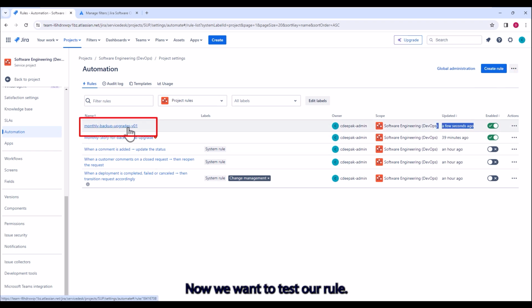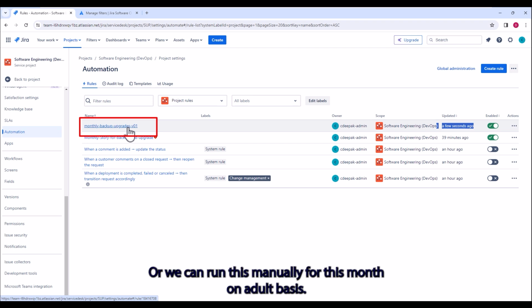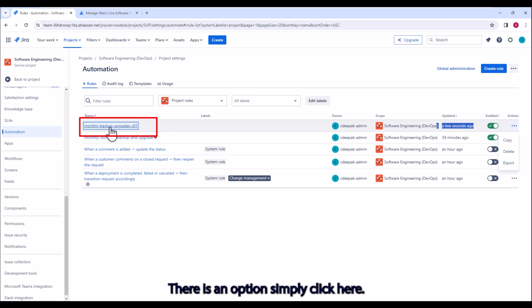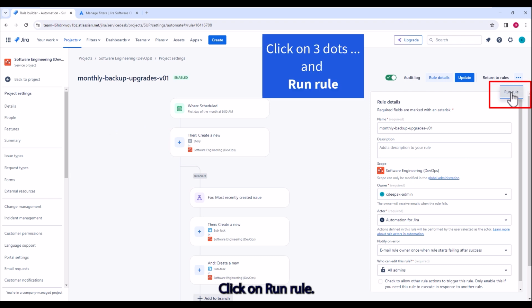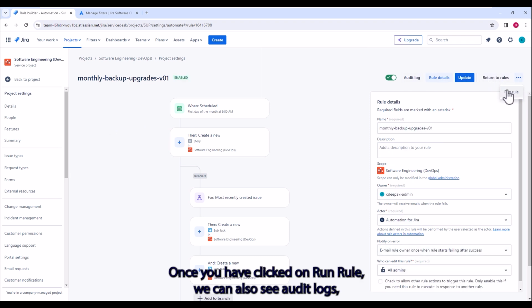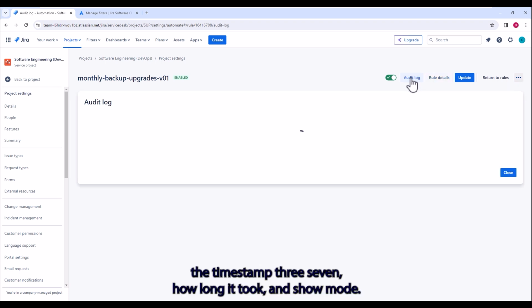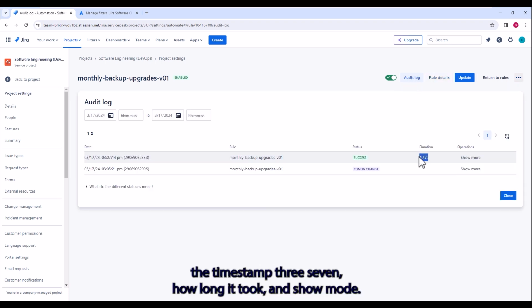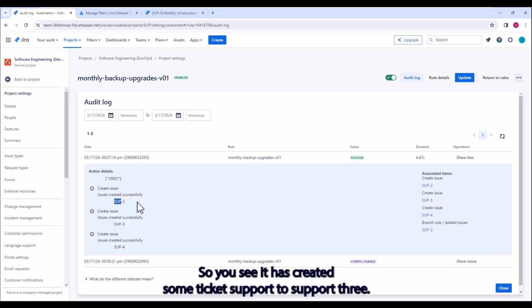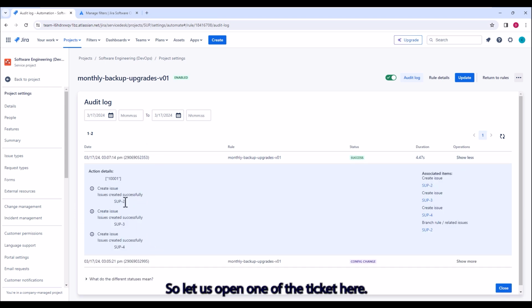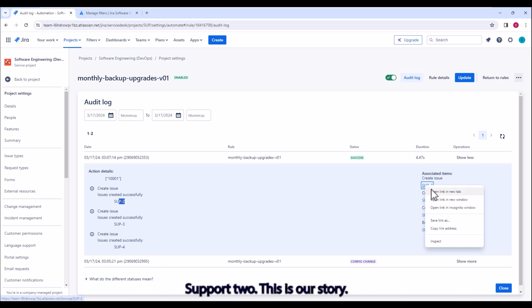Now we want to test our rule. We scheduled this rule to run on every first day of month. So to test, either we can wait that long or we can run this manually for this month on an ad hoc basis. There is an option. Simply click here. For this month, I will run this rule manually. Click on run rule. Once you have clicked on run rule, we can also see audit logs. The timestamp, how long it took, and show more. So you see it has created some tickets, SUPPORT-2, SUPPORT-3, SUPPORT-4. So let's open one of the tickets here, SUPPORT-2.